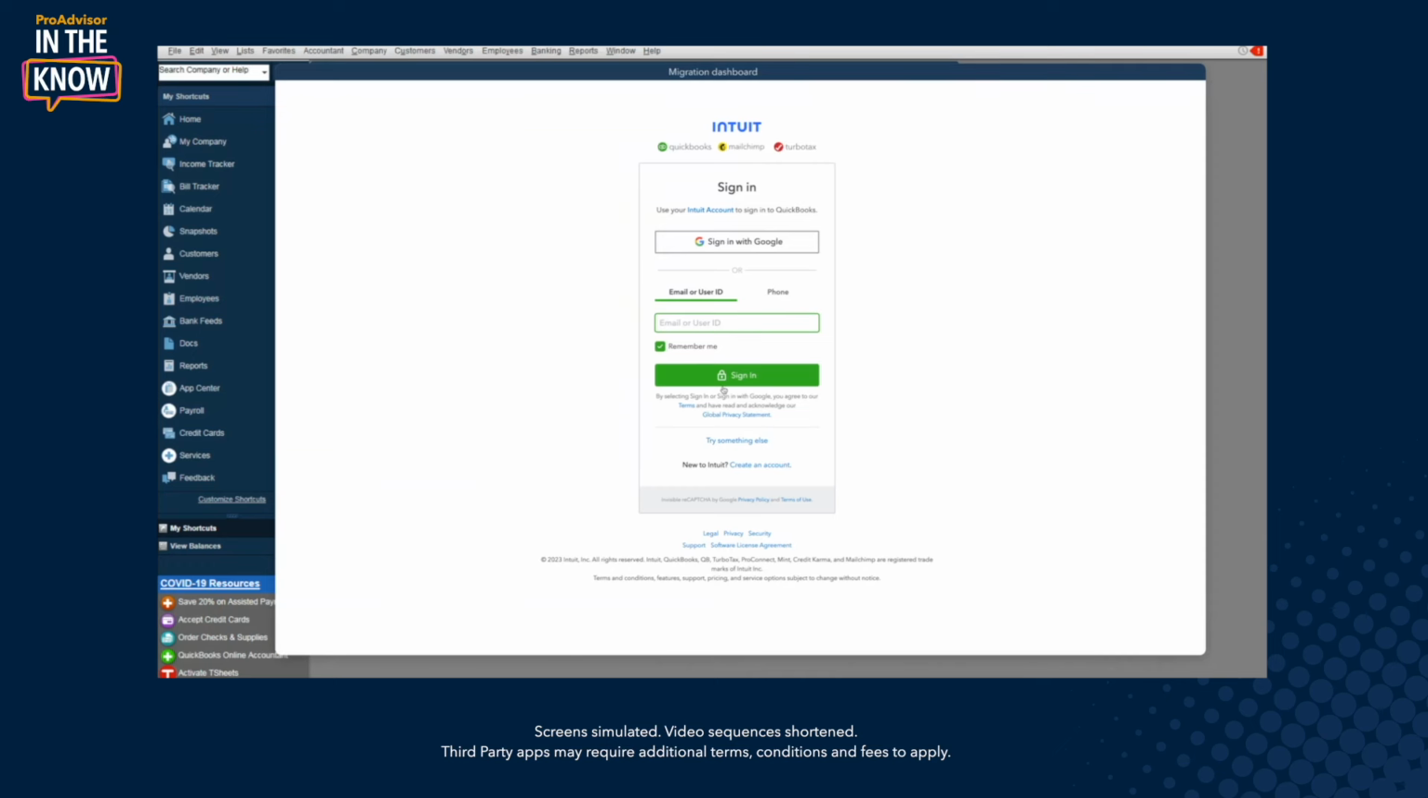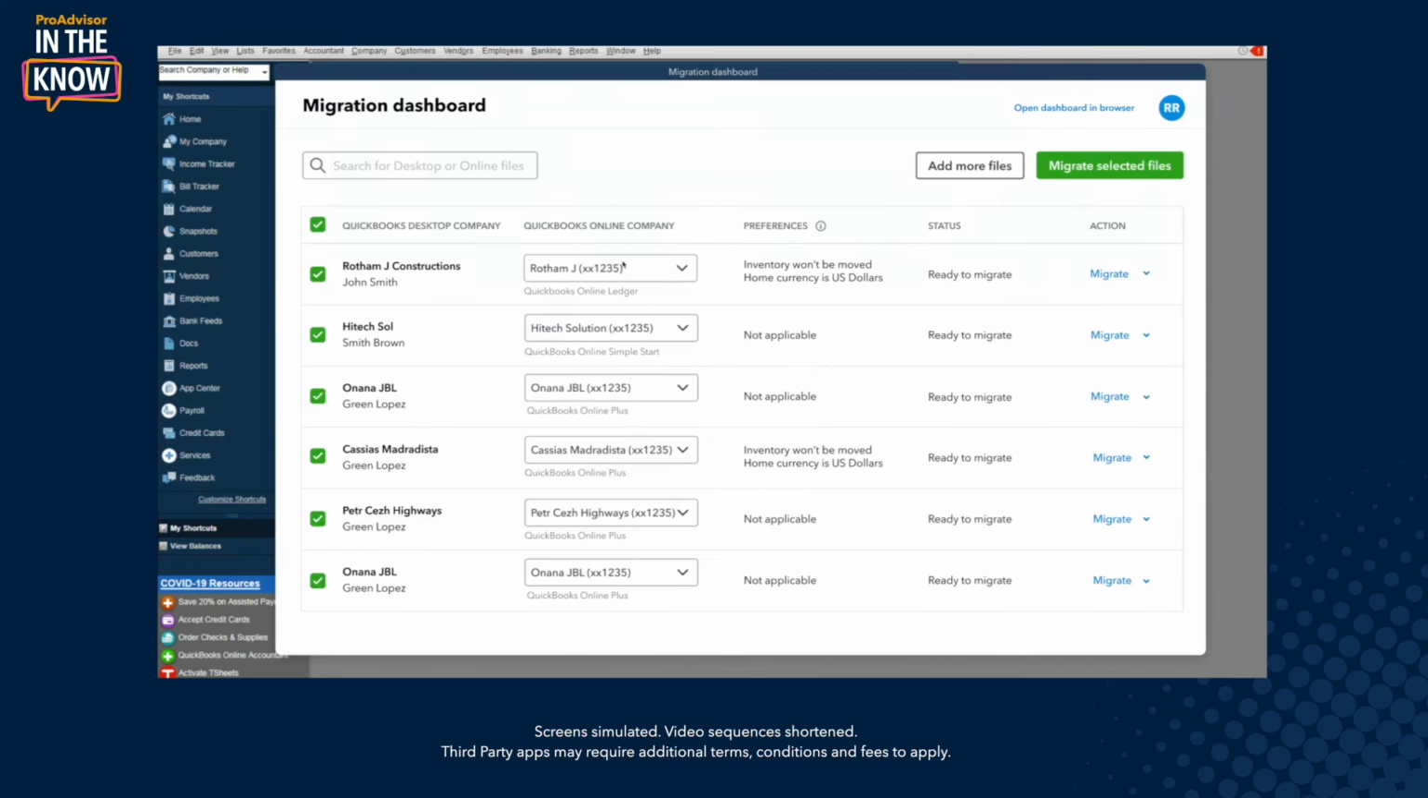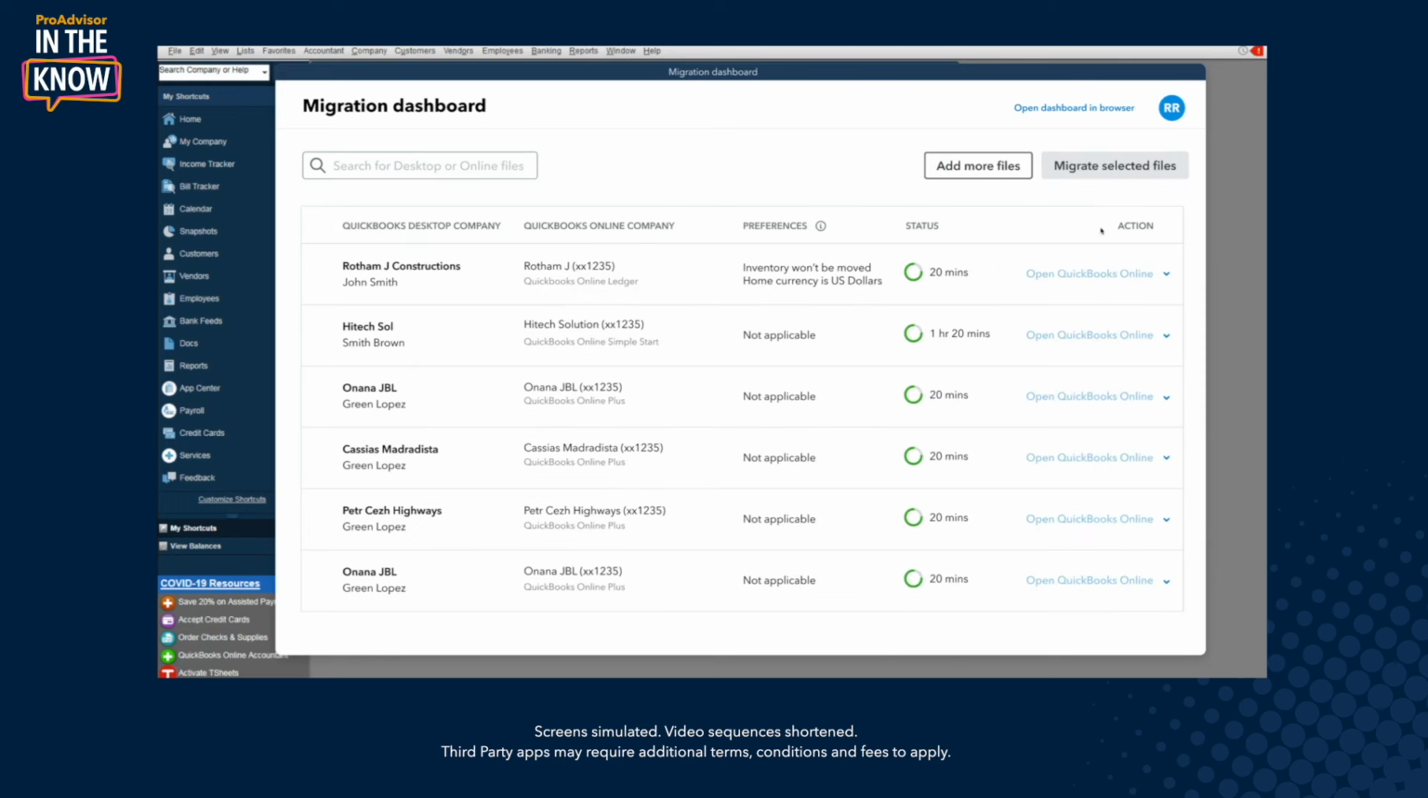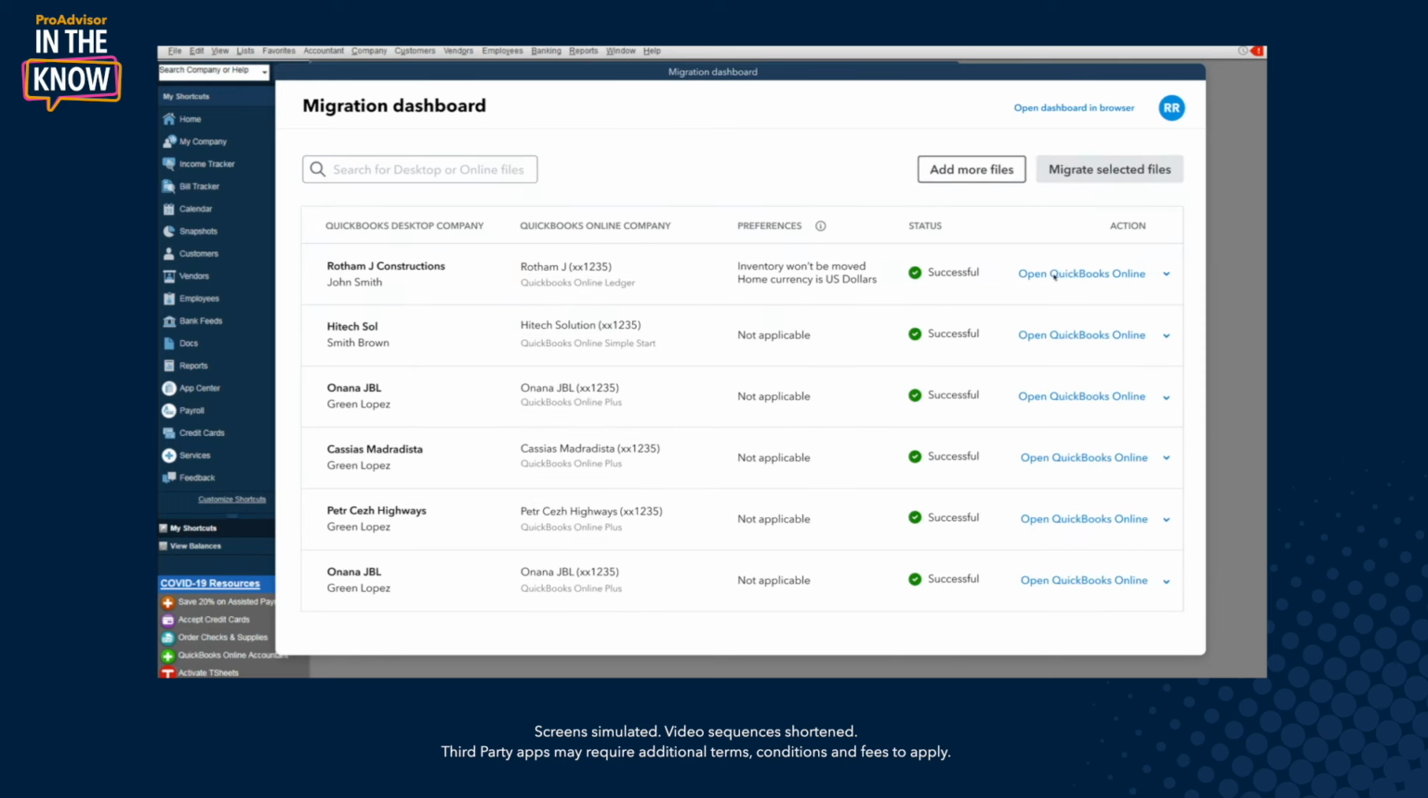We will ask you to sign into your Intuit account, post which we will land you to the migration dashboard. So in the migration dashboard, you will find all the files that you have added to the migration list already present here. Apart from that, we have also by default auto-mapped all these desktop company files to the relevant QuickBooks Online company files that you are associated with. This is done based on the names that you have given to the company files, and we have matched the most similar sounding names to each of the desktop company files that you have uploaded. So if you click on migrate selected files, it will provide you the next action item that you can do.